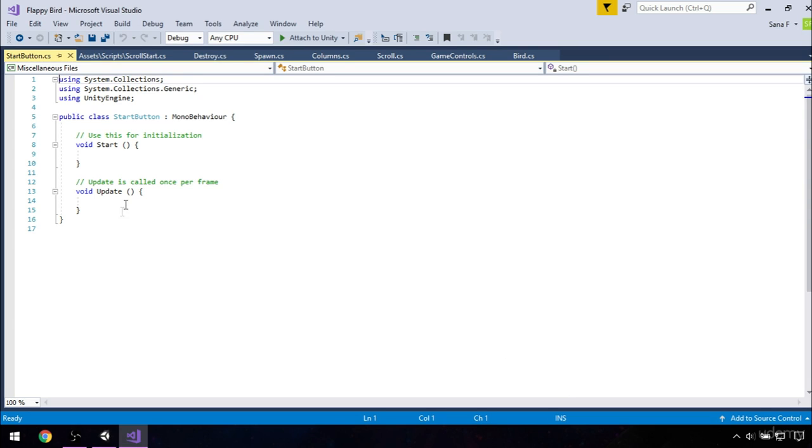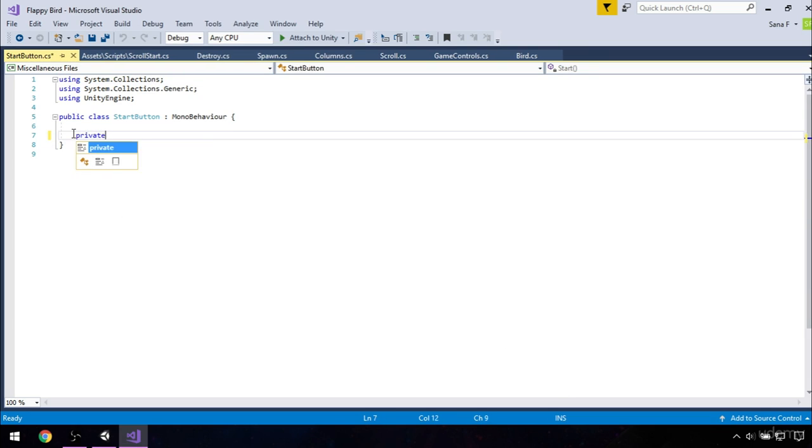Okay, so this script will only have one function, which is private void on mouse down. This function detects when the button is pressed, and then we need to specify that we need to open the main scene when that happens.